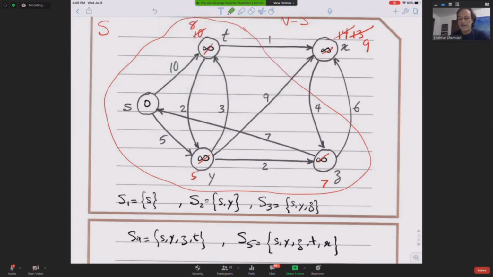So for example, let me use a different color here. You remember we found Y directly from S. So Y is going to keep a pointer back to S. This was the parent node where this shortest distance was found. Z was found through Y, right? Because it has a distance of 7, it was 2 plus 7, right? So Z is going to keep a pointer back to Y, and T is going to keep a pointer back to Y. That's correct. And X is going to keep a pointer back to T, right? That's right.